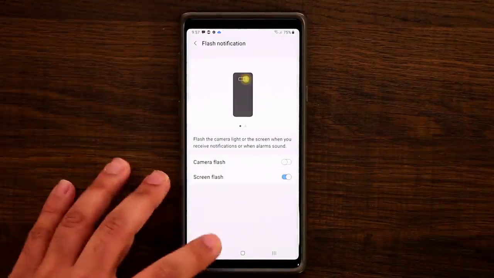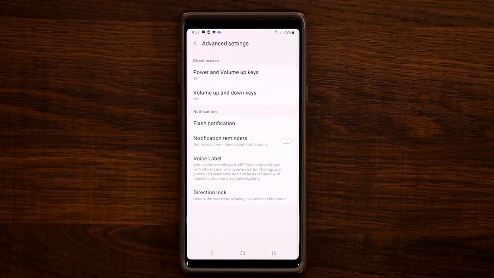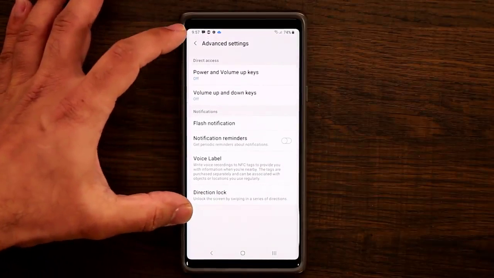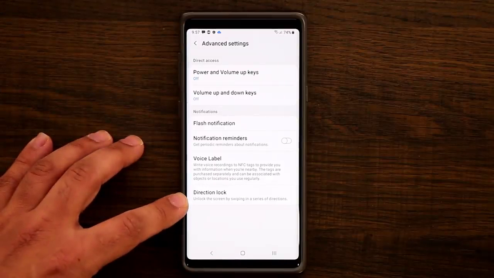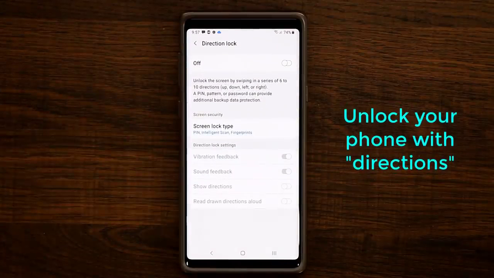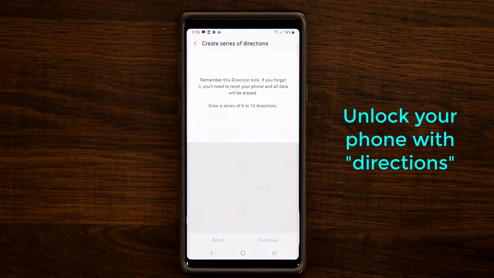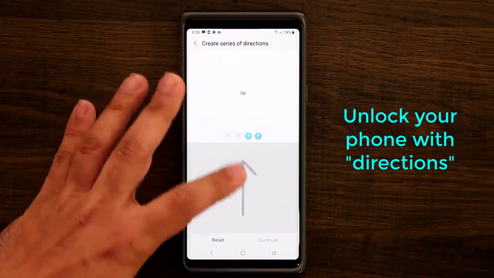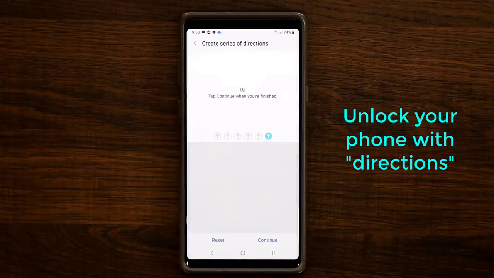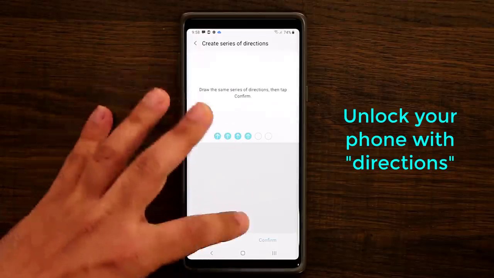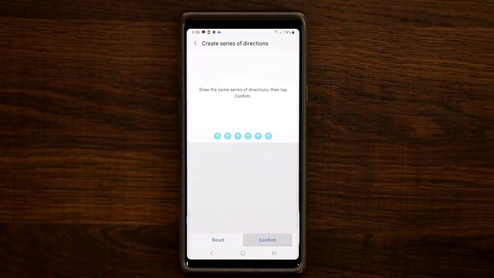Now the next thing I'm going to be talking about has to do, again, with the same setting option. Under advanced settings, you've got something over here that says direction lock. So if I go inside, this is going to allow me to actually unlock the phone with a bunch of directional gestures. So if I enable this, it's going to ask me to enter my current PIN, and then it wants me to draw a series of 6 or 10 different directions. Let me just draw up, up, up, up, up, up, and that's going to be my new password to unlock my screen. So let me just click continue. Let me just confirm it one more time, and then click confirm, and then we're good to go.